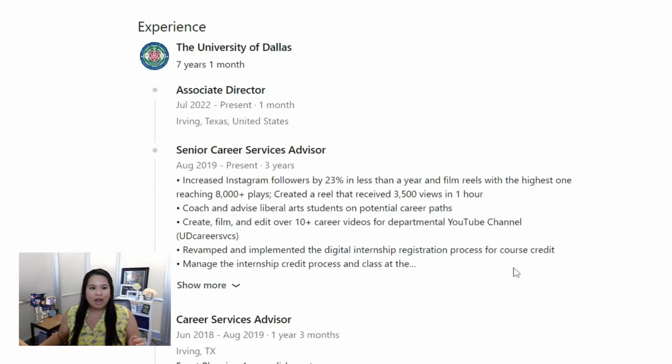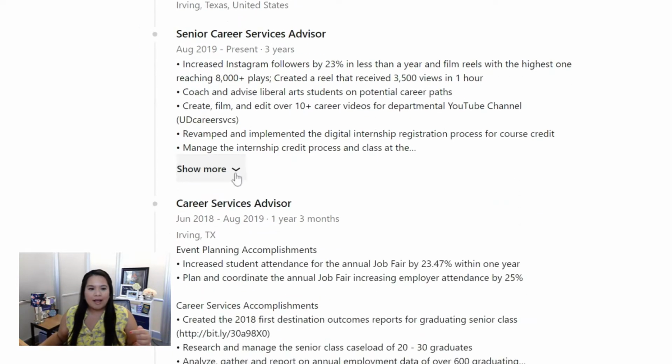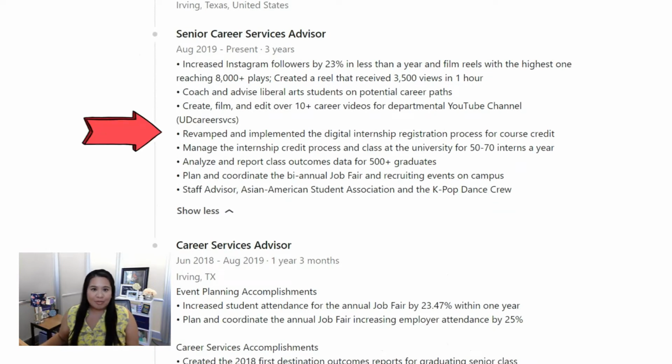For example, here I have put a couple of different roles. Again, you can see that I've added bullet points to help separate the information. I use strong action verbs like create, increase, manage, analyze, and plan in order to really show what I'm actually doing. I was able to give some quantitative data, like percentages and numbers, so that it gives a little more context to the reader and the recruiter to understand what I did in this opportunity.